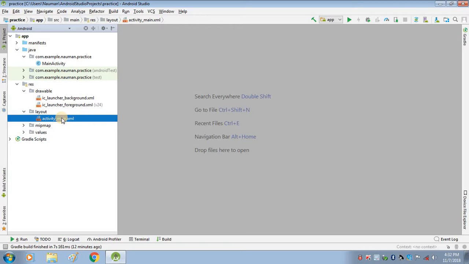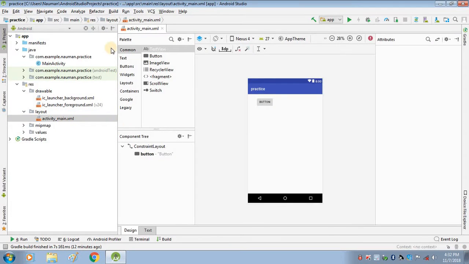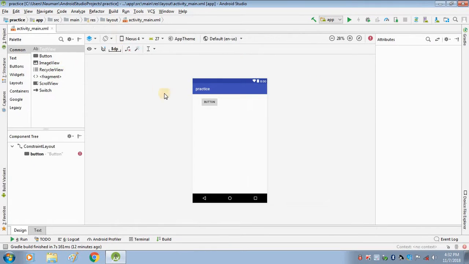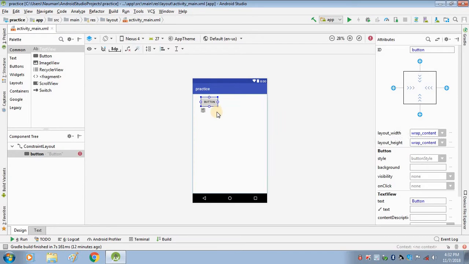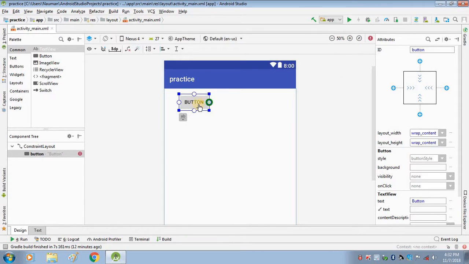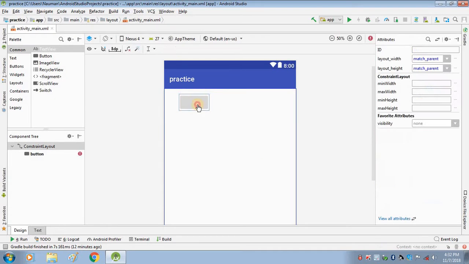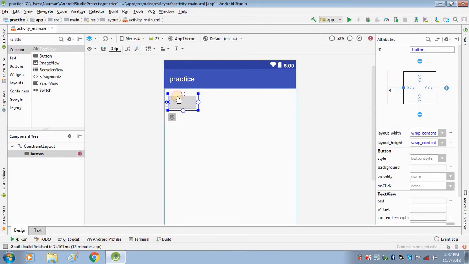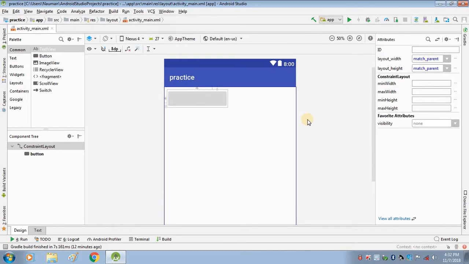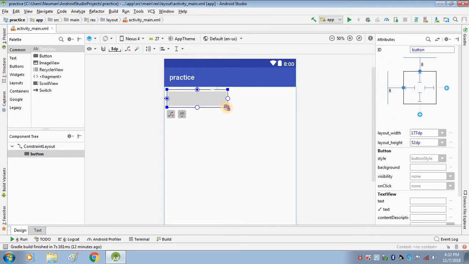So what we have to do here, we have to go in activity_main.xml and drag and drop a button. I have already dragged and dropped a button. Now we have to remove the text from this button and specify the constants. So this will be our custom button.